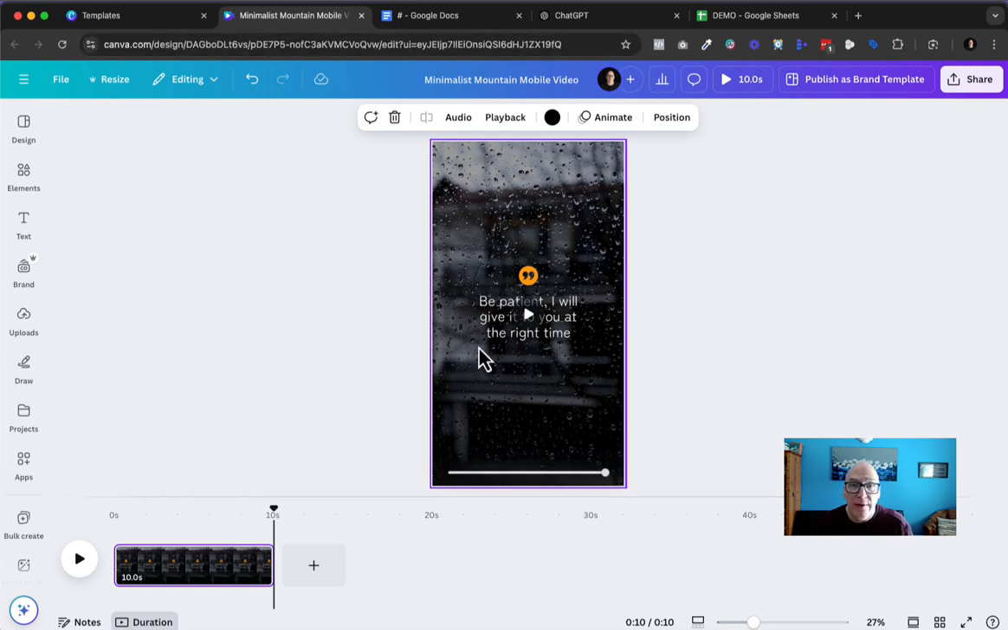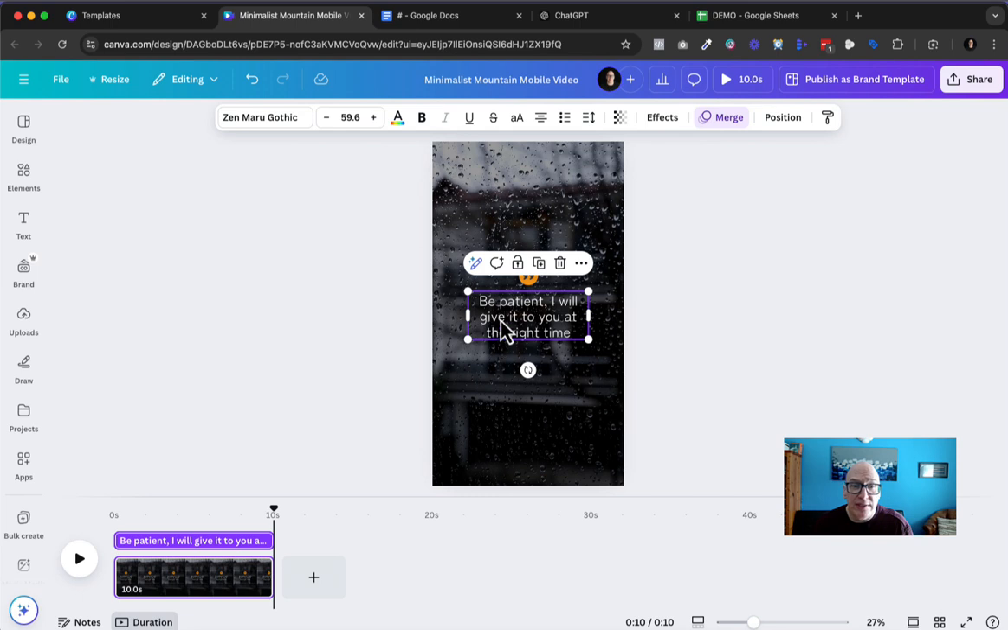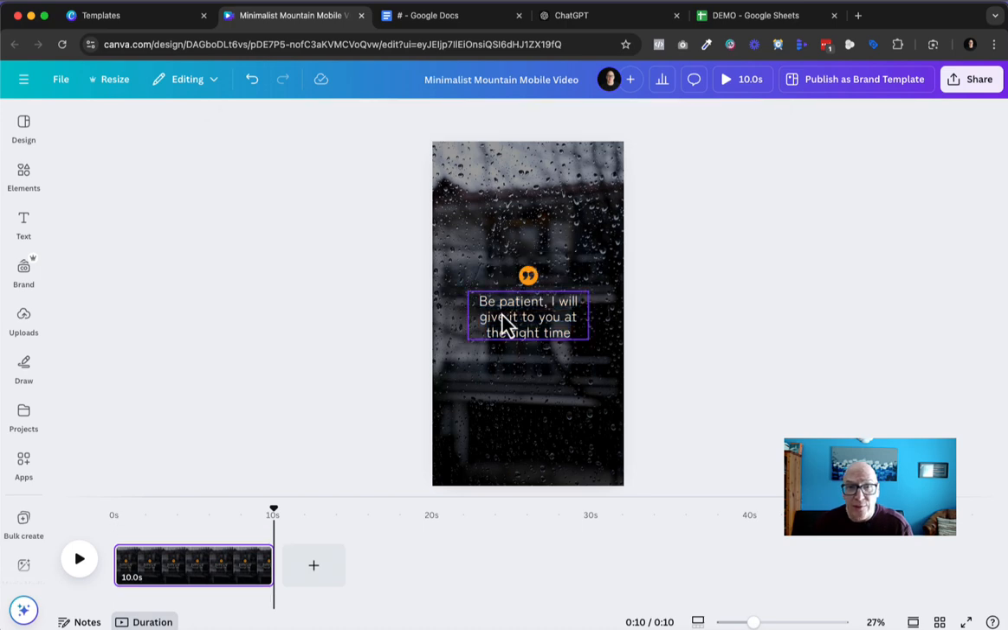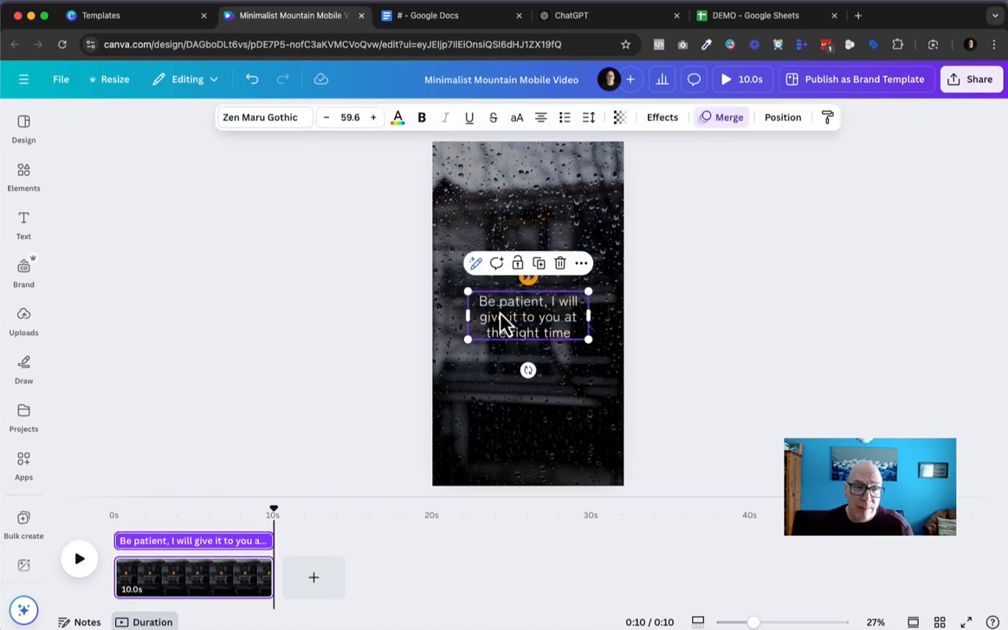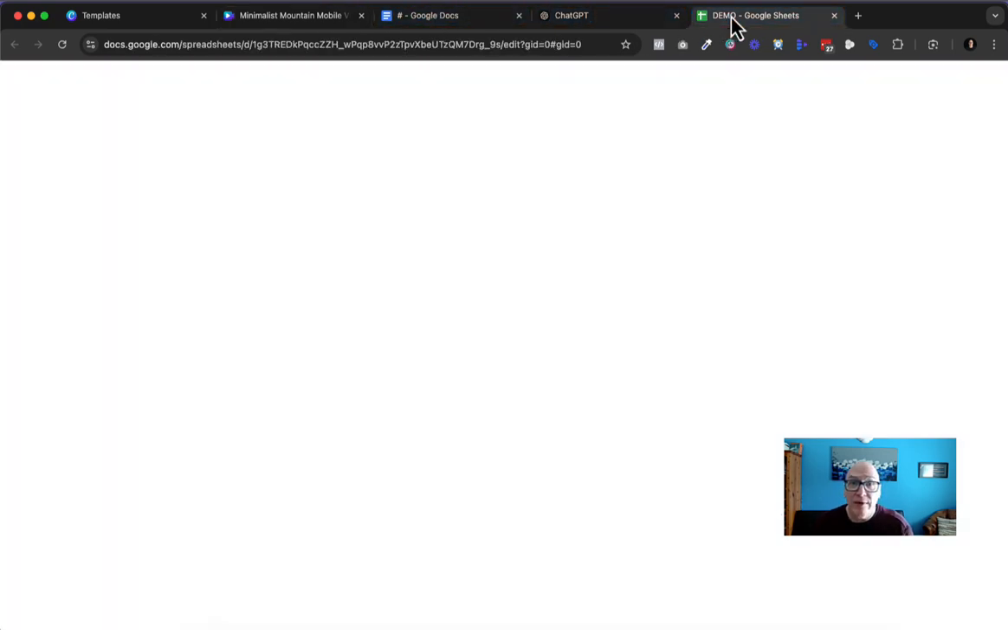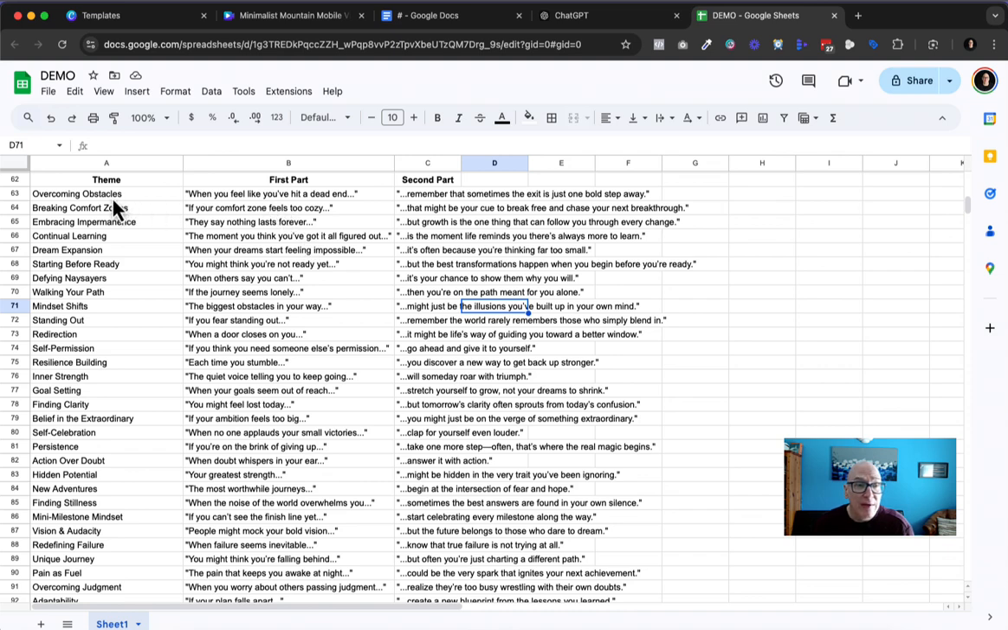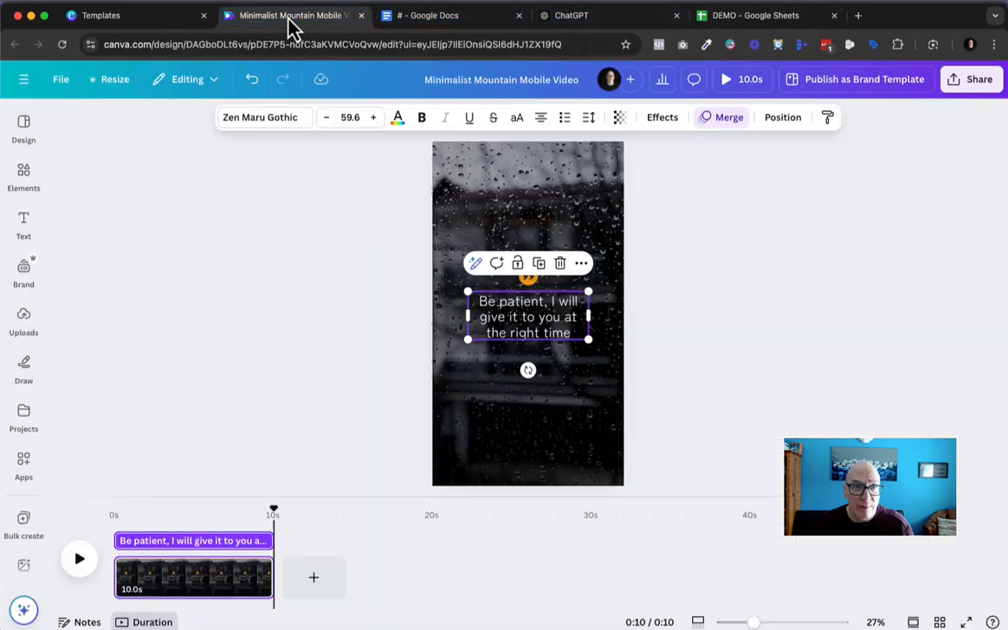Okay, so while we're here, what we want to do is take a look at this content that's already here. So as we can see the text goes all the way across from the beginning to the end. What we're going to do is copy all of our content that we created over here in our demo. We're going to have a few of these things come in. We're going to have the theme show up. We're going to have the first part, and then we're going to have the second part show up. So to make sure that this happens, we're just going to go back to this.